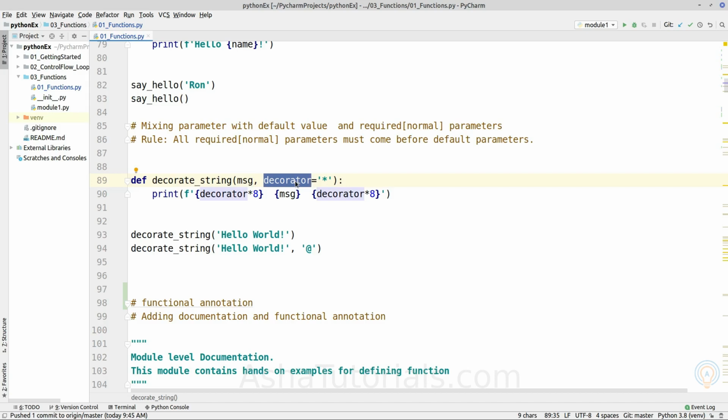But there is a rule: we need to define all the required parameters before all of the parameters with the default value. As in this example, we are decorating a message with a decorator. Decorator has a default value of star, but it can be replaced. So the message is wrapped around the given decorator. If it is not given, it is using star.